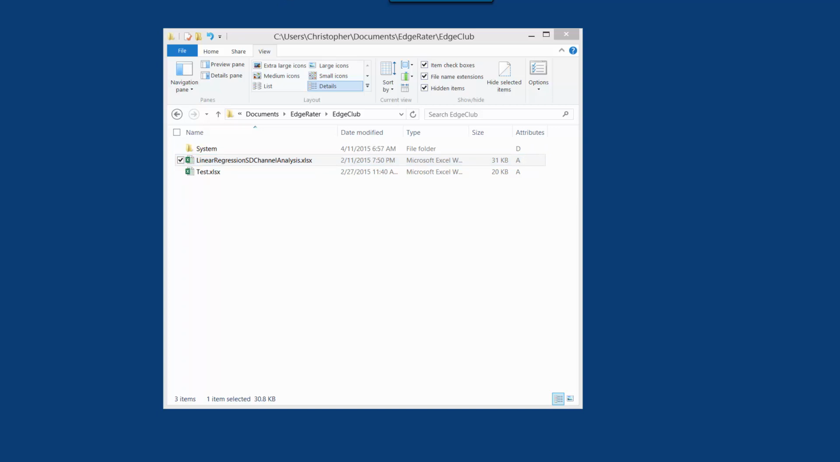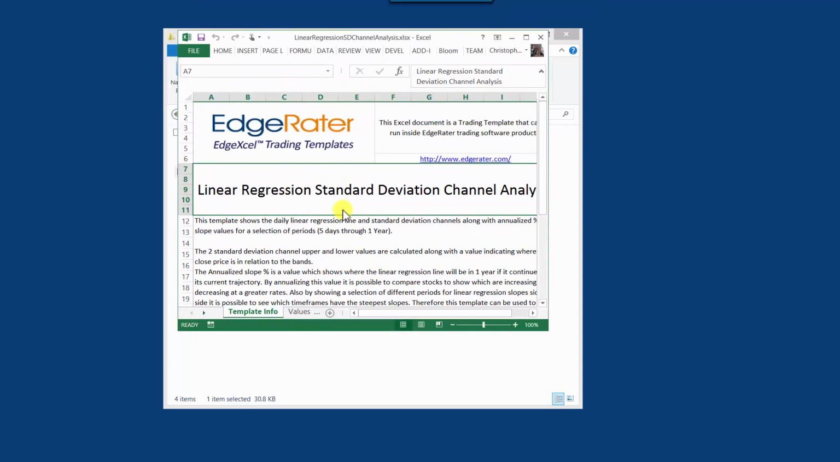And so I'm opening this up in Excel. That is opening on another screen, and it's taking a while. I'm not sure why. Okay, I'll bring it into this screen here.